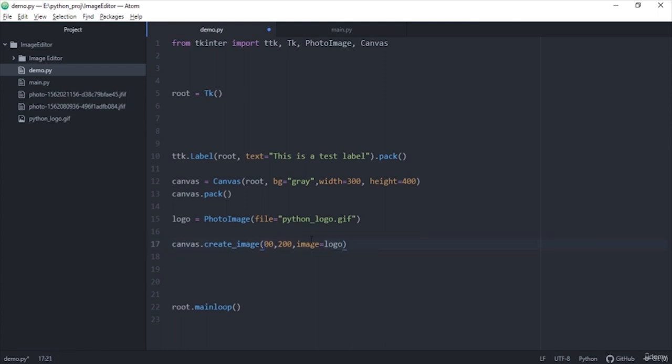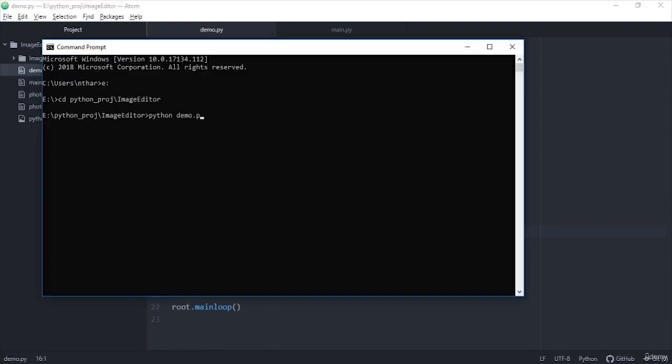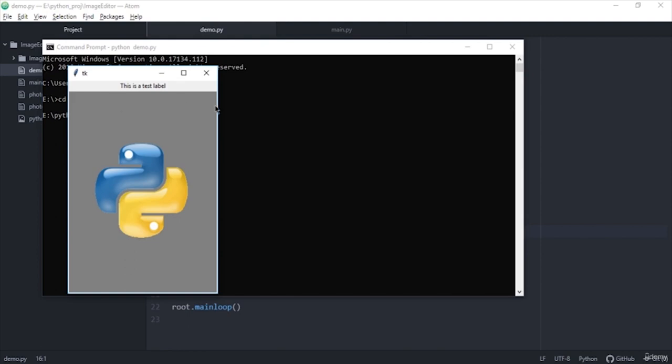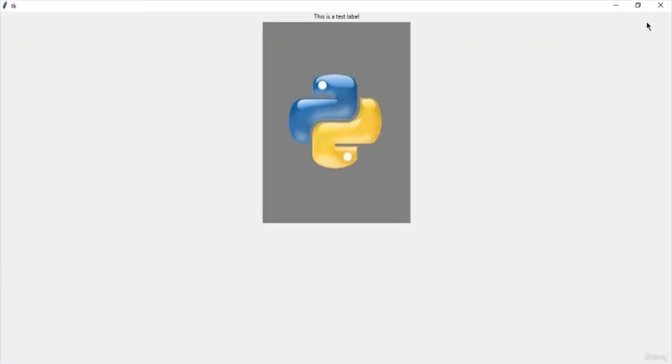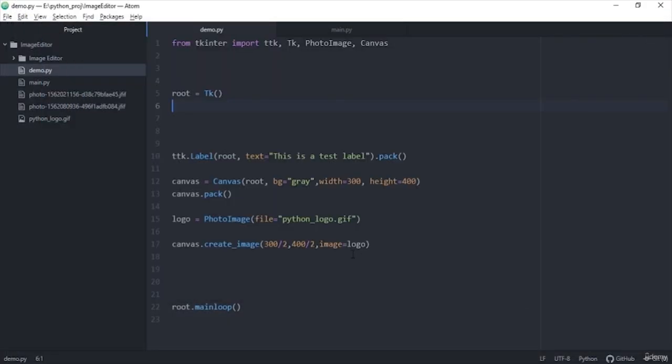So the usual trick we are going to do is divide this by 2. Right now I can just compute it like 150 and 200, but in the future we'll be computing the image size and then dividing them by 2. So if I save and run it now, you can see the image is perfectly contained within the canvas. So that's it about canvas here.